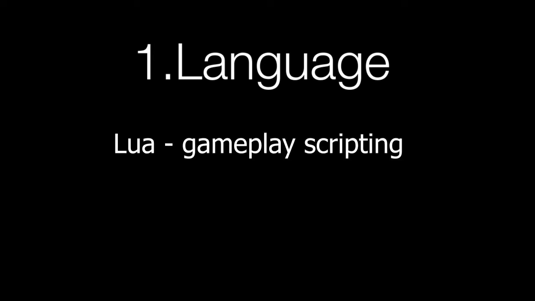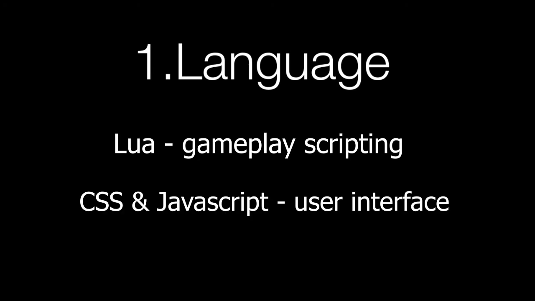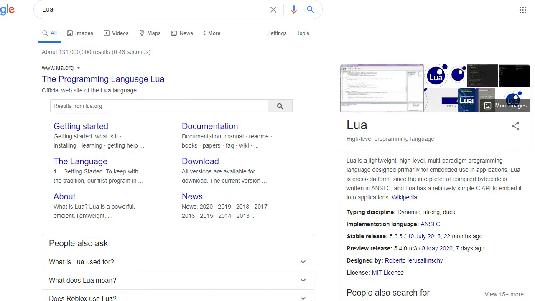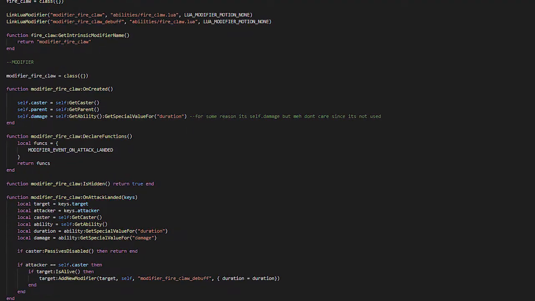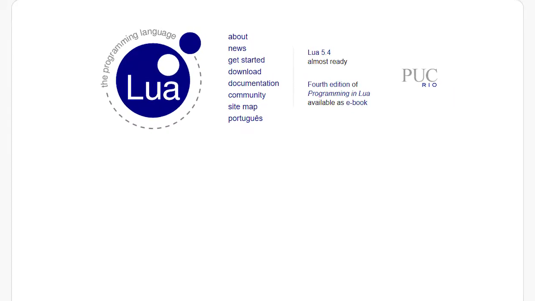Language. These are the languages that will be used. Lua for gameplay scripting, CSS and JavaScript for user interface. Don't worry if it seems like there are too many languages for you to learn all at once. You can just learn Lua first, then maybe the others in the future, as you can code an entire working custom game with just Lua. So if you are new, just concentrate on Lua first.